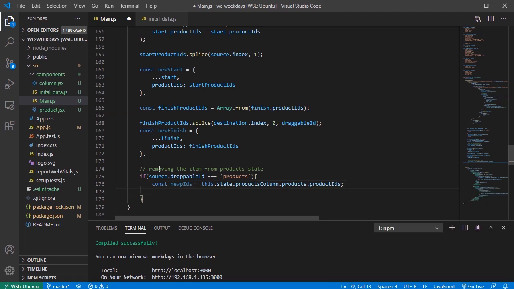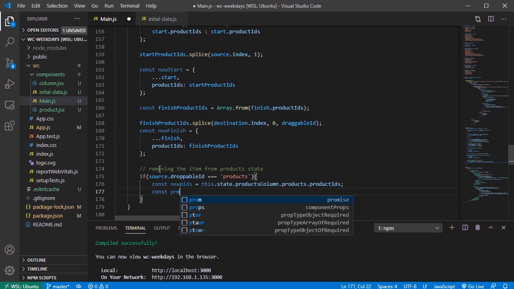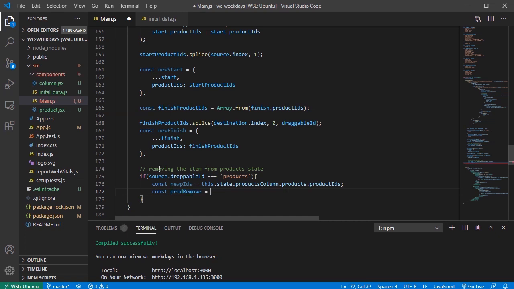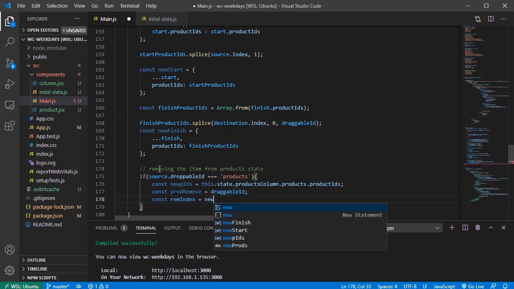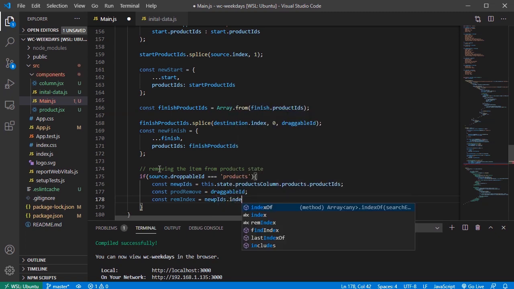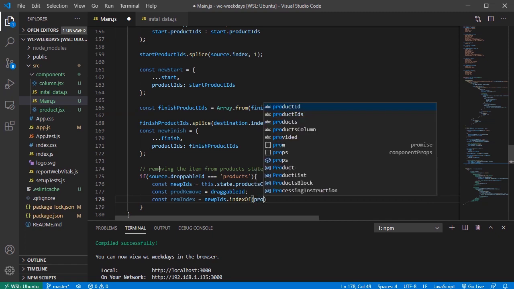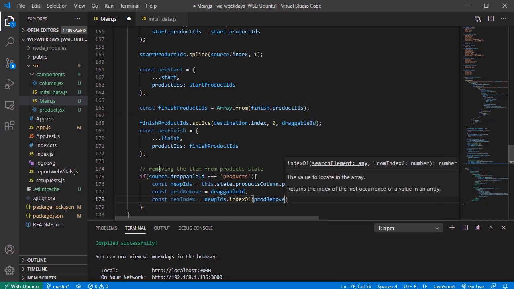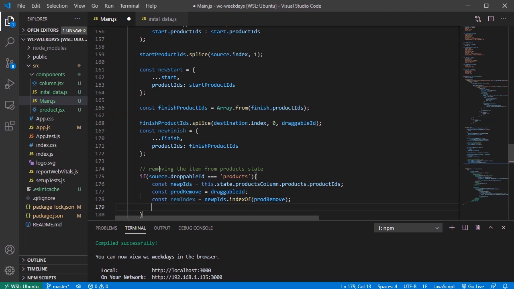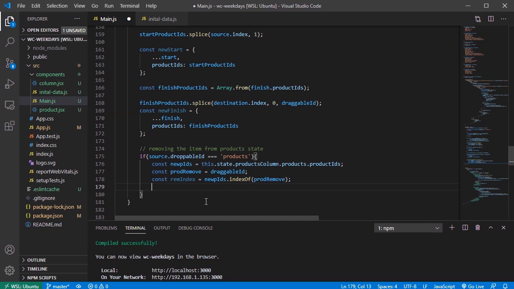Okay, and then I have another one, prod remove, the draggable ID. I assign the draggable ID to that. And then I have another one, remove index, rem index, and I assign to this variable new PIDs dot index of prod remove. Okay, so now I'm removing this product from there. Index of prod remove, I'm grabbing now the index of the product that needs to be removed, and now I'm gonna remove it here.